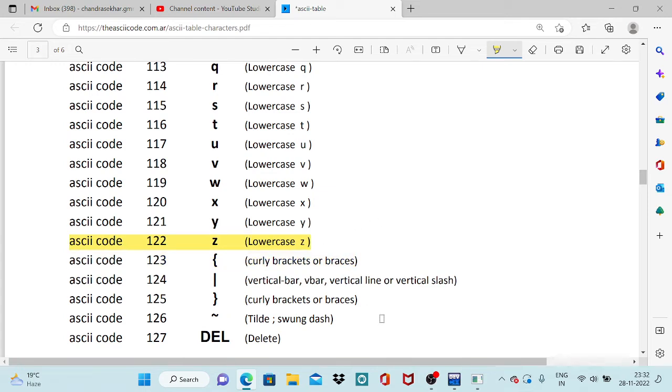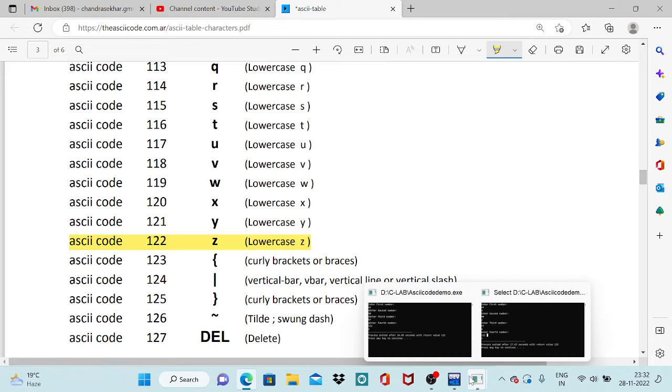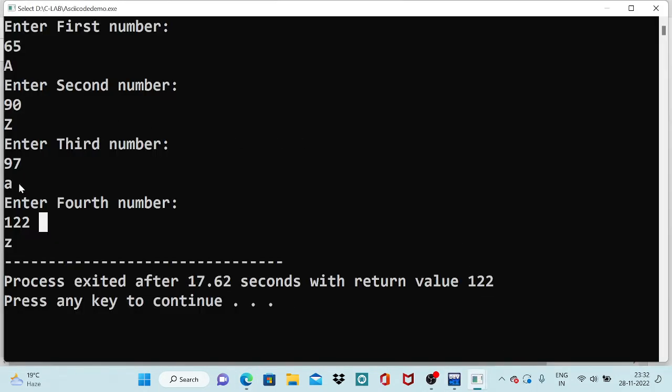So that is the reason I know this series: 65 to 90 means capital A to Z, and 97 to 122 means small a to small z. I am just highlighting the beginning character and ending character of each range, so I gave just these four values.